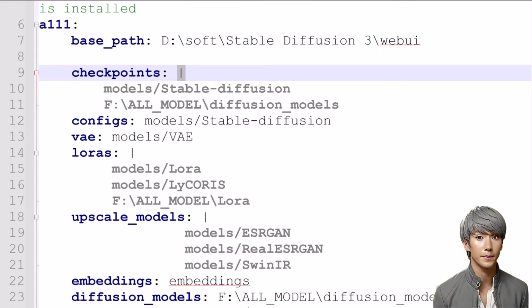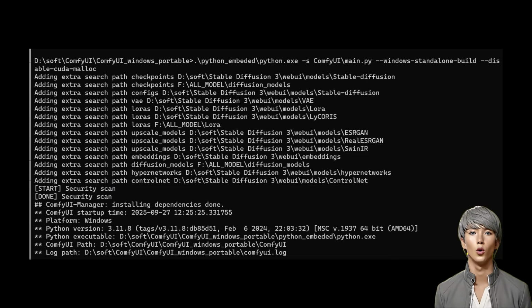Save the extra-model-paths YAML file, restart ComfyUI, and your new settings will be loaded. You now have complete control over every model location. You've eliminated duplicate files, and you've freed up valuable hard drive space.